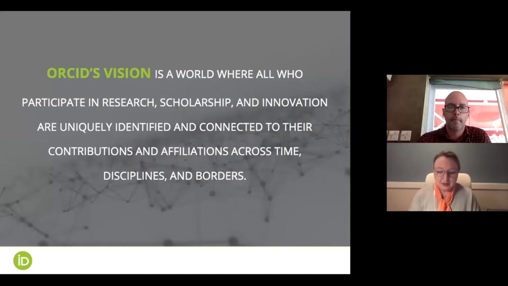ORCID's vision is a world where all who participate in research, scholarship, and innovation are uniquely identified and connected to their contributions and affiliations across time, disciplines, and borders. So in short, ORCID is part of an infrastructure to organize scholarly activities. We provide a unique ID number to people. This ID then connects the researcher's scholarly activities to their ORCID record. The person can be anywhere in the world and working in any discipline.